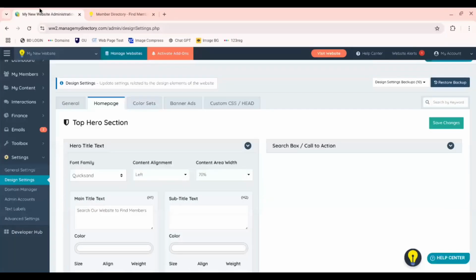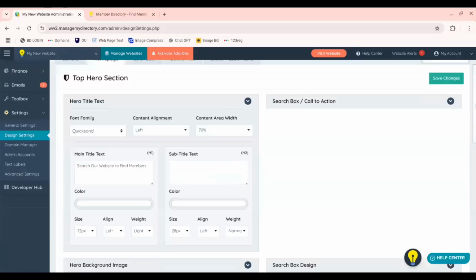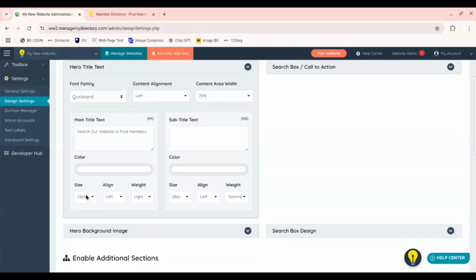Simply go to Admin, and from Admin, go down to Settings, Design Settings, and the Homepage tab. Then scroll down, and you will see here, for this title here, the H1, that is currently set at 72. So let's play about with this.